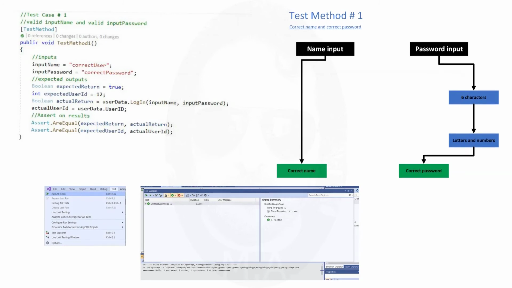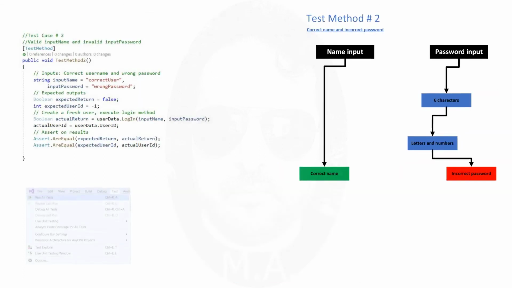When running testing, make sure that all test methods are executed, as modifying software may introduce new errors. The first one here is the first test method. We have correct username and correct password. In the second one, test method number 2, we have correct username and wrong password.